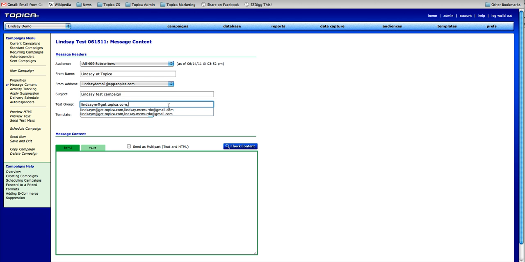Test group are email addresses that you would like to receive a test message of your campaign before it goes live. It's a good idea to include multiple email addresses of your own, perhaps some of your colleagues' email addresses and email addresses at different domains, so you can see how the message will look in other email browsers.